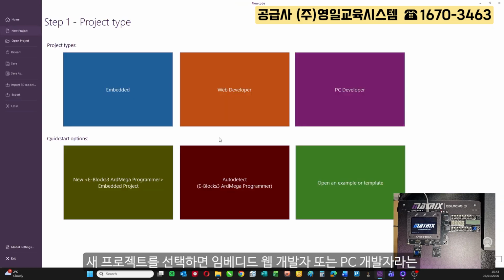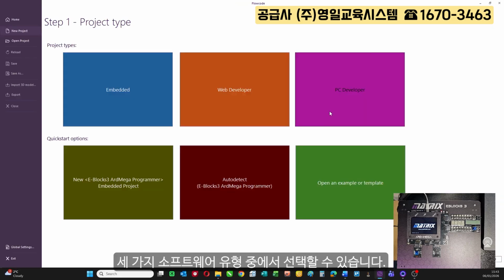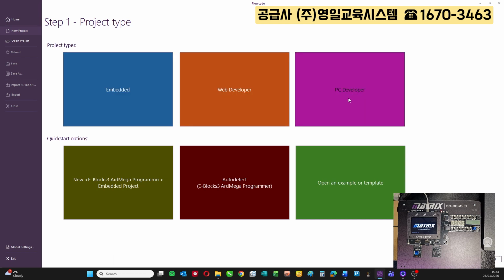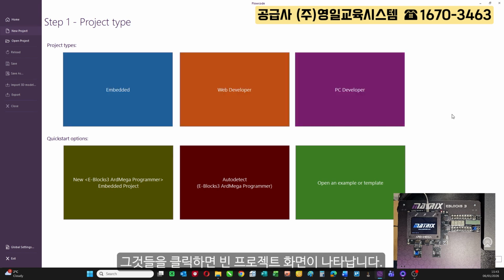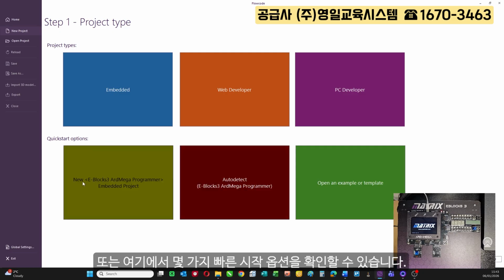If you select new project, you can go to the three different bits of software: embedded, web developer or PC developer, and you can just click on those and get a blank project screen, or you've got some quick start options here.